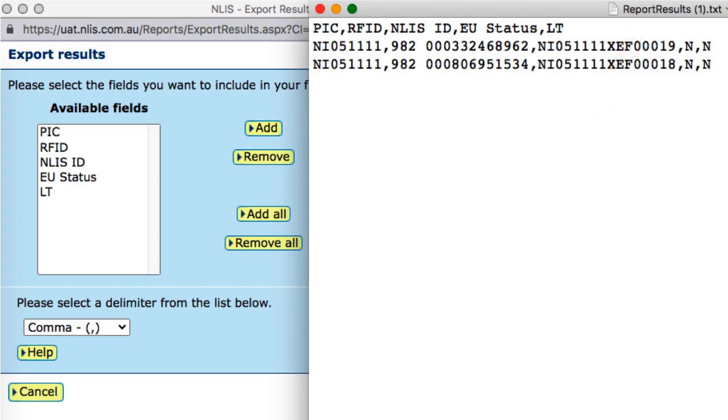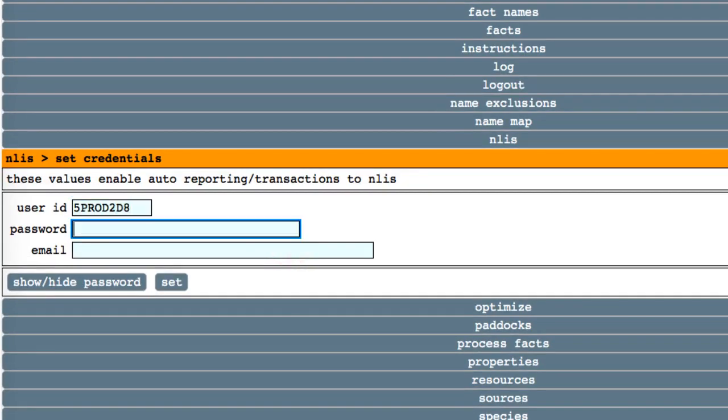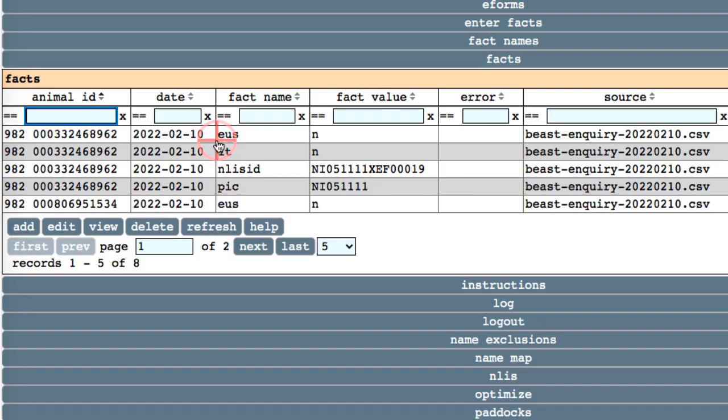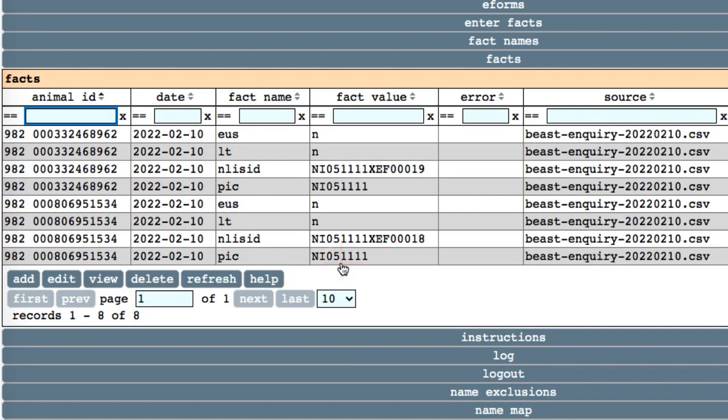The NLIS Beast Inquiries report contains useful data about animals, for example the NLIS ID associated with the RFID tag and lifetime traceability. Use the Enter Facts task to enter the file data into the facts table. If credentials are provided, the NLIS Beast Inquiries data will be automatically entered into the facts table without producing a file. The next use of the Process Facts task will move the facts table data into the animal table.